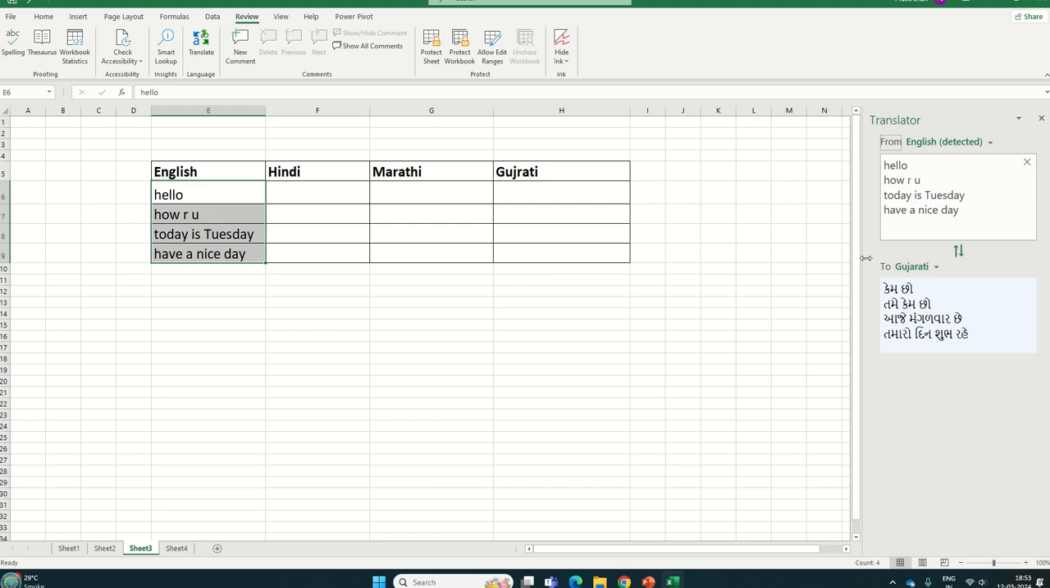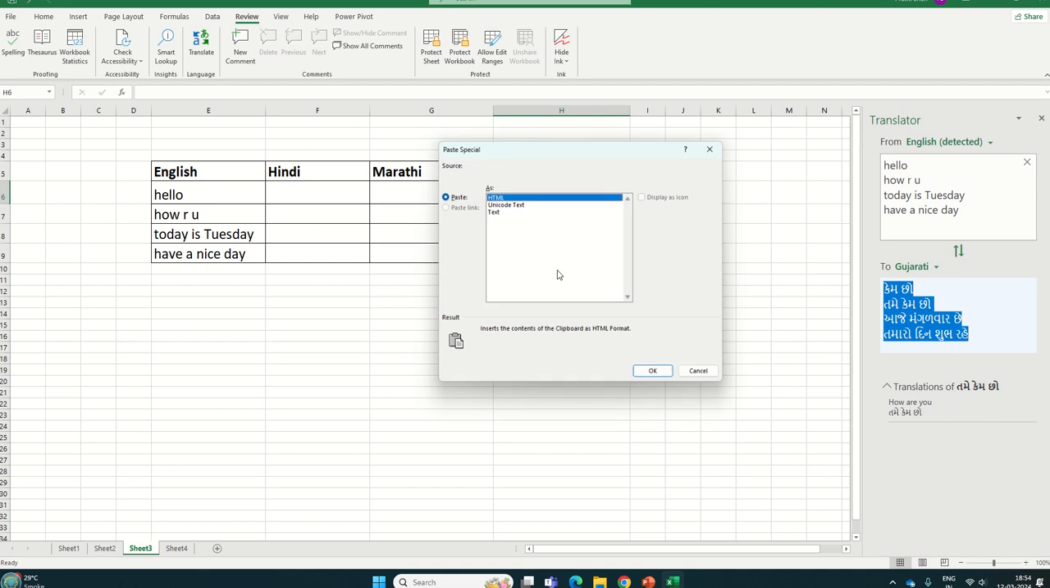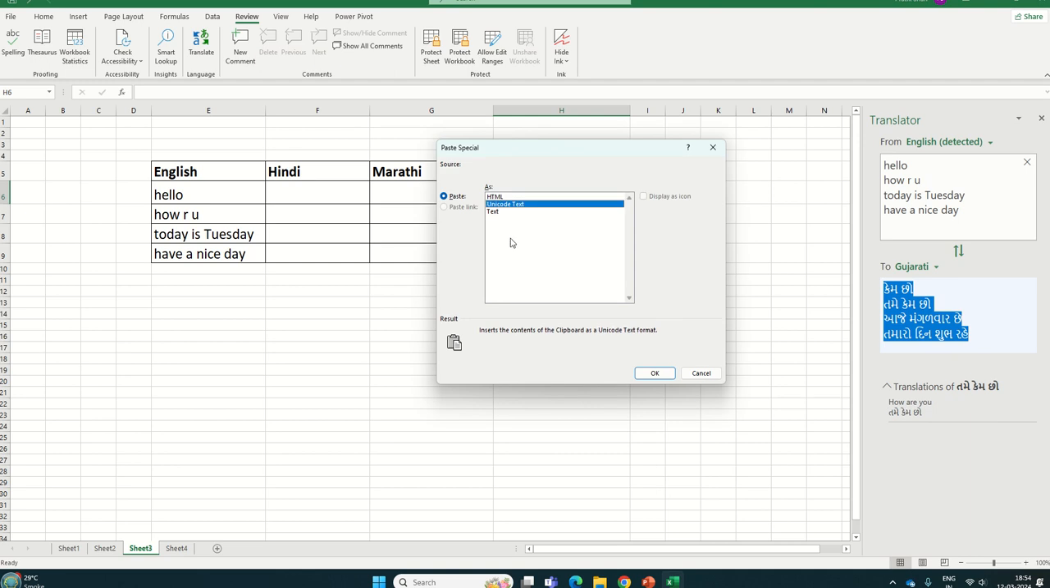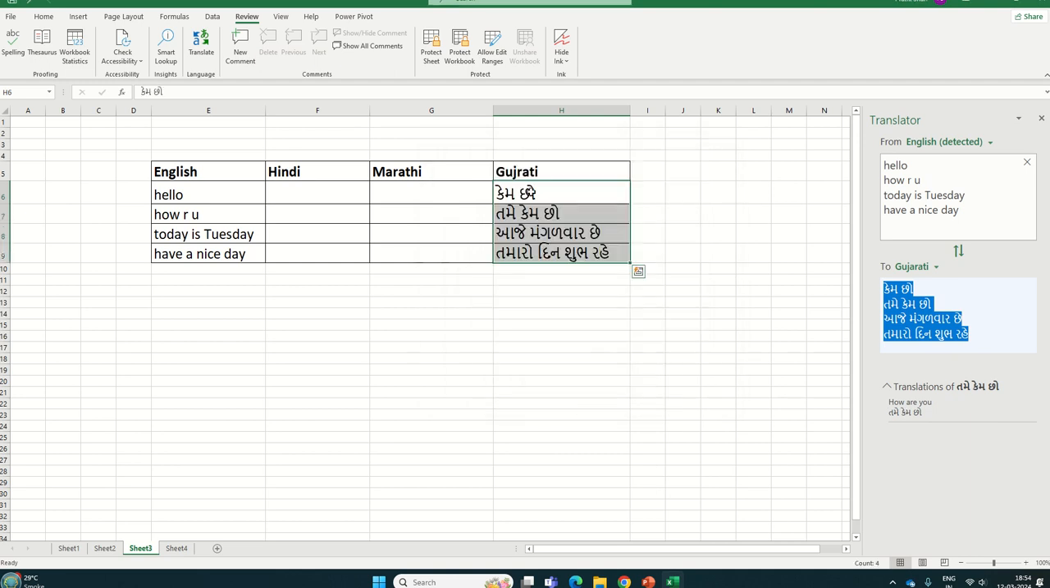Okay, and you can all see we have selected those tags and everything. Suppose you want it in Gujarati, so we are done with that. Just copy this, come to this place, use Paste Special and select Unicode text. See. And now if you want it in Hindi, for example H, it is in alphabetical order.